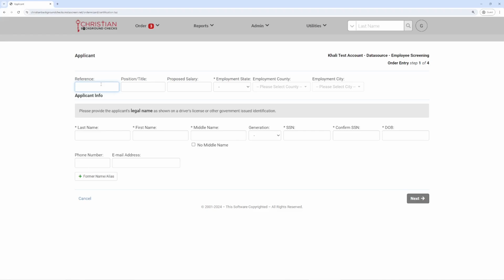When running for employment screening, you will always be prompted for the employment state, just because every state has certain laws and regulations. So we do follow those, so it's important to put in the correct employment state. You do not have to enter the county and city. And then you will go down to the bottom portion where you will enter in your applicant's information.